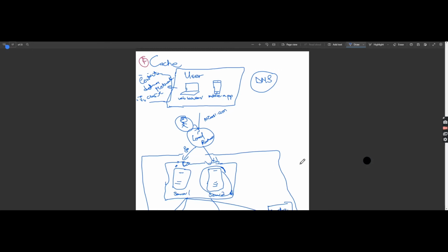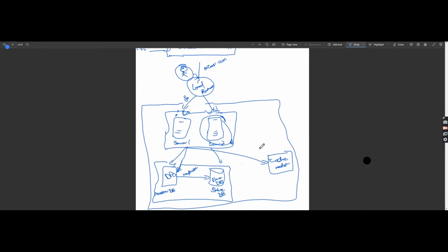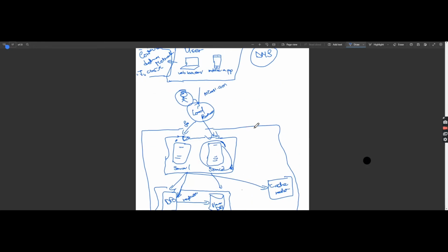So we use what we call GeoDNS. It's a DNS service that allows a domain name to be resolved to an IP address based on the location of the user. If the user is in Brazil, then we're going to use the data center on that side. That's the point with this.